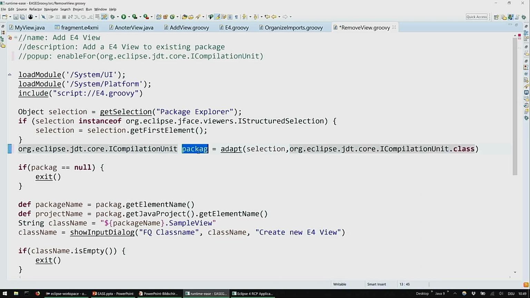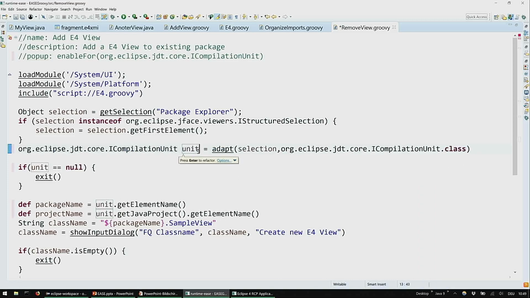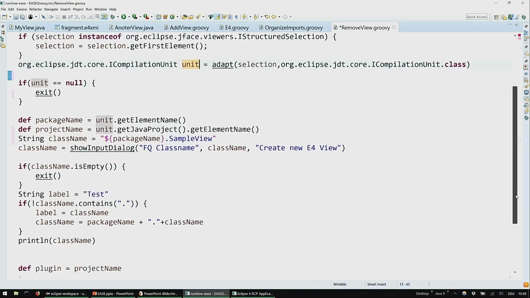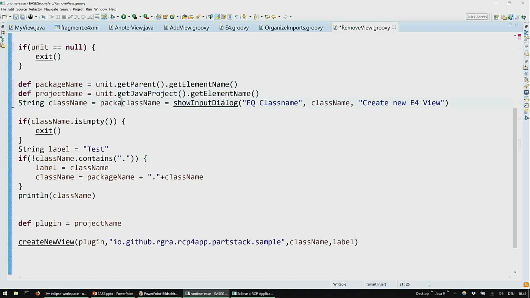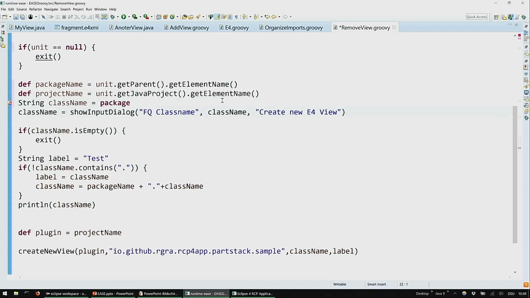Very nice that also refactoring works in Groovy, so we can quickly rename it from package to unit. What we need to pass in is our class name. So first of all, we have to construct our class name. The package name is now, because we are on the unit, unit get parent, get element name. Our project name stays the same. I can directly get the Java project from here. And our class name is then our package name.